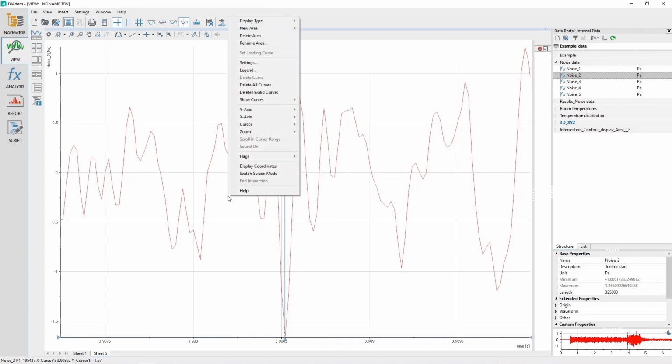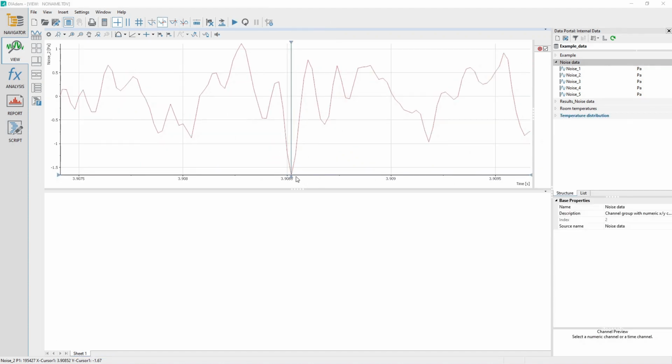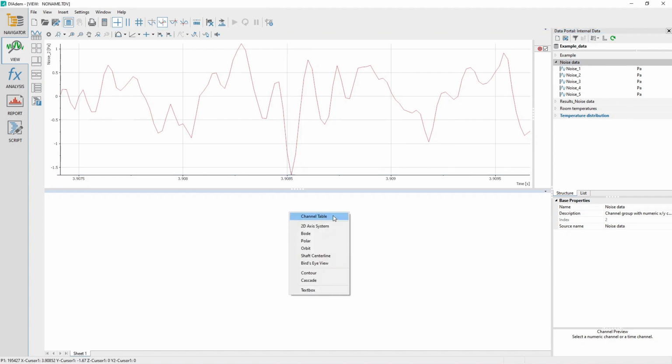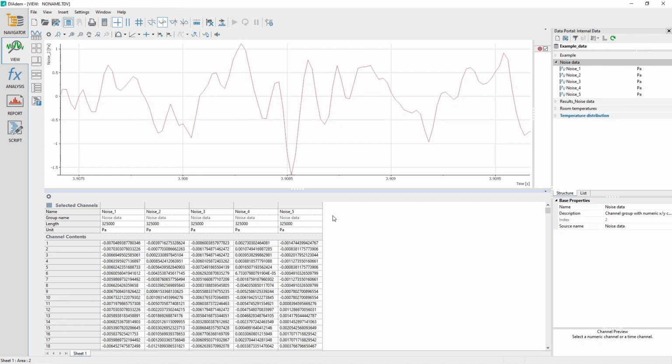Right-click in the 2D axis system background and choose New Area and then Bottom. Click on the channel group Noise Data and then drag and drop it to the new bottom blank area and choose Channel Table when the pop-up menu appears. We want to delete row 195427 at x equals 3.90852 sec for all channels, so that they are the same length and will be accepted by any other analysis we may wish to perform.